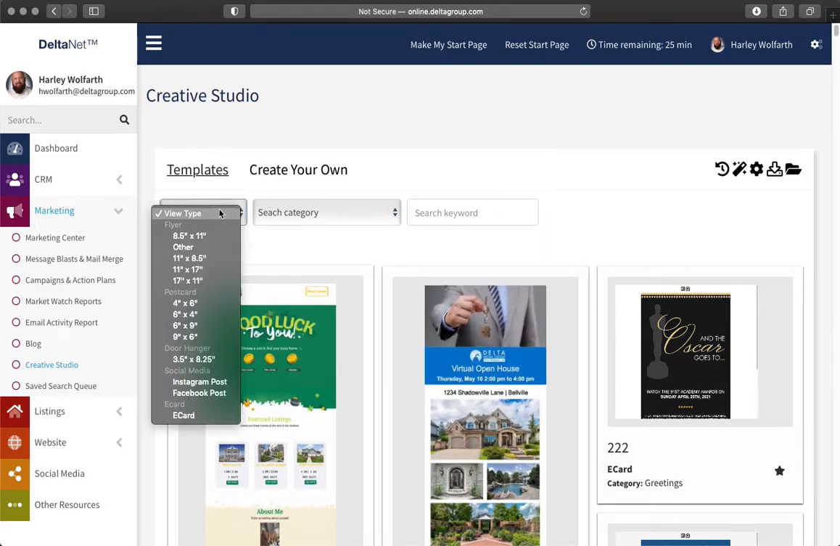So first off, under View Type, we have options up here at the top that are basically all related to print pieces. Even these social media ones, so everything under flyer, postcard, door hanger, and even social media is kind of considered a print piece by the editor. Now, all of these can be sent as an email if you want to.